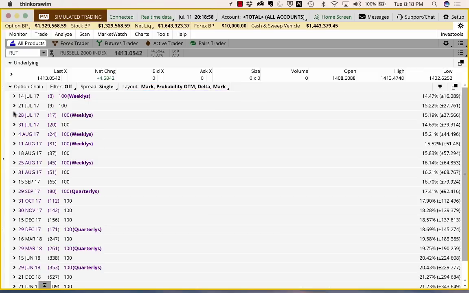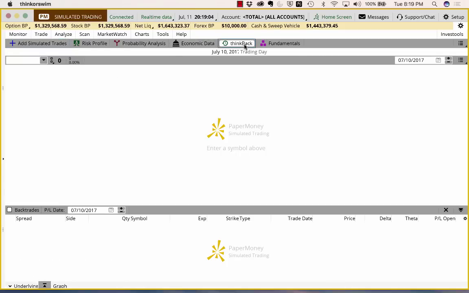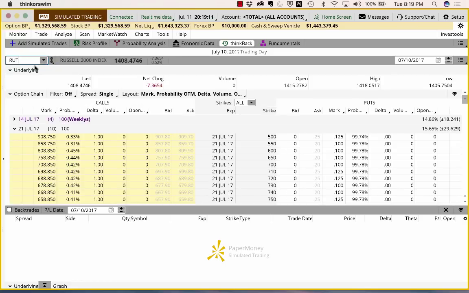And we're going to do that exact same setup in one more place. Come up to the Analyze menu item and click on Think Back. And once again, type in RUT into the box. And we're going to go through that exact same setup. So strikes, I want to make sure that's on all. And I can have any of these arrows expanded. It doesn't just have to be that first one.